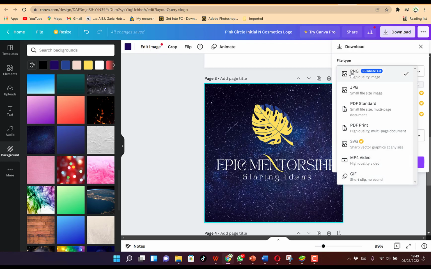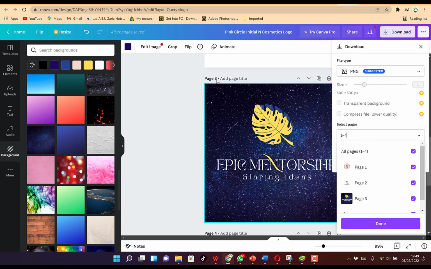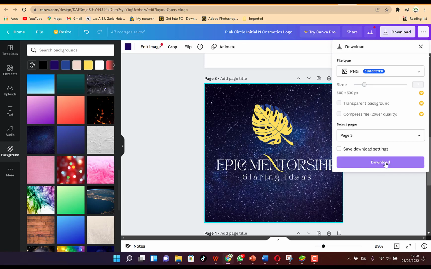Okay, so let's say we are going PNG, and the sizing is still 500 by 500. You can customize the sizing if you want. You can select the pages. This one that we've just edited is on page 3, so you can unselect all pages and go straight to page 3. You can see the sample preview. You can say done, and then you can come all the way to download.